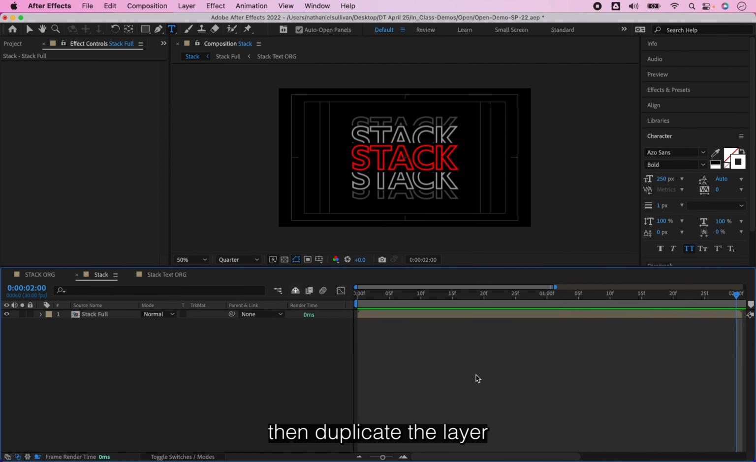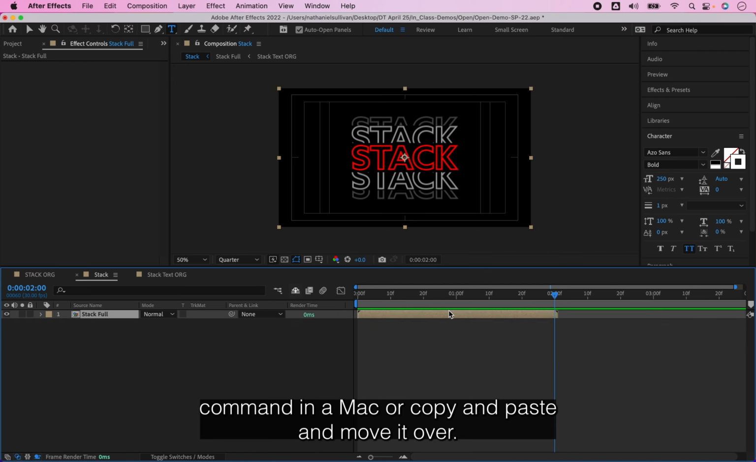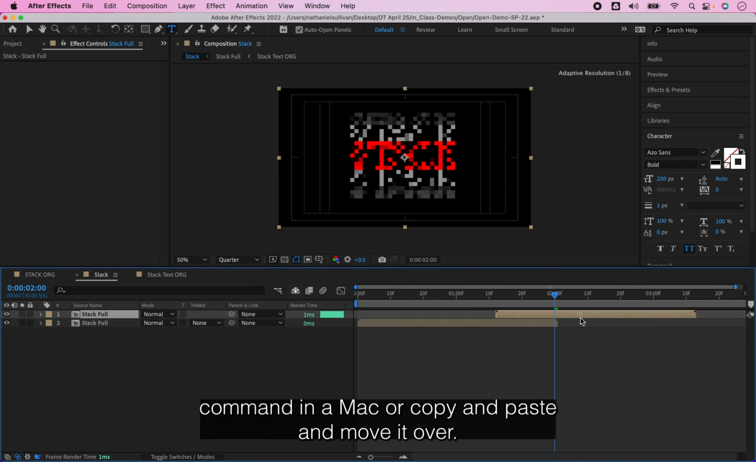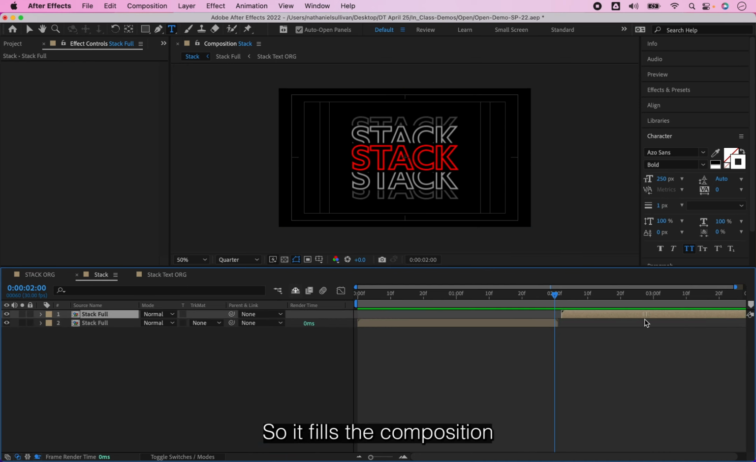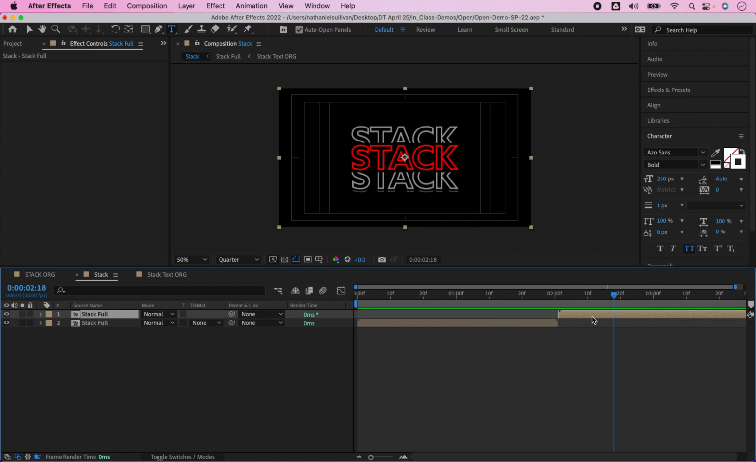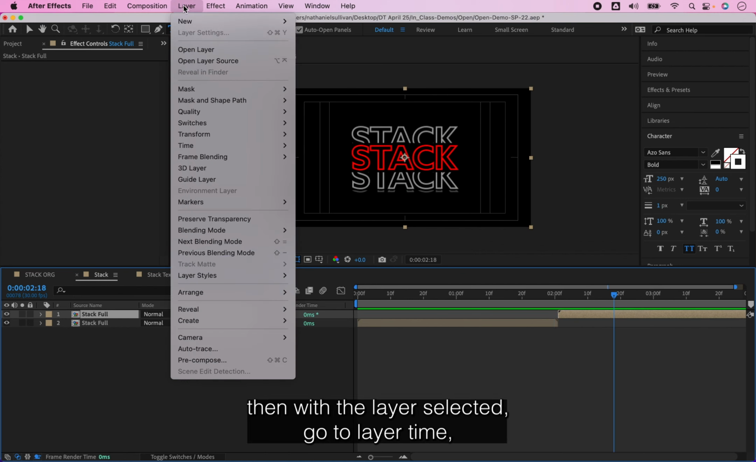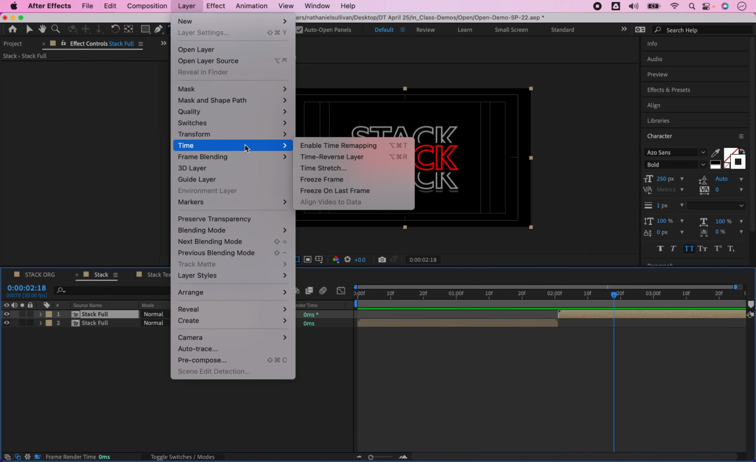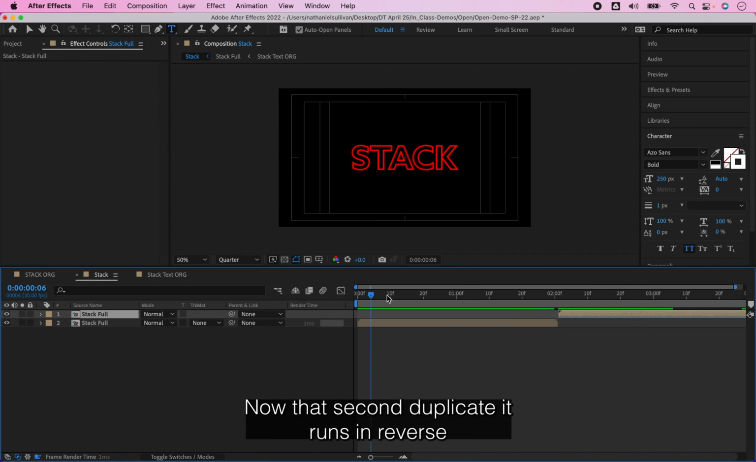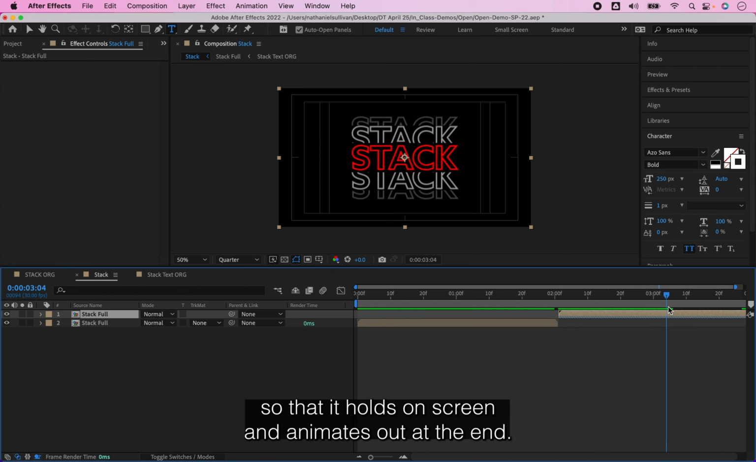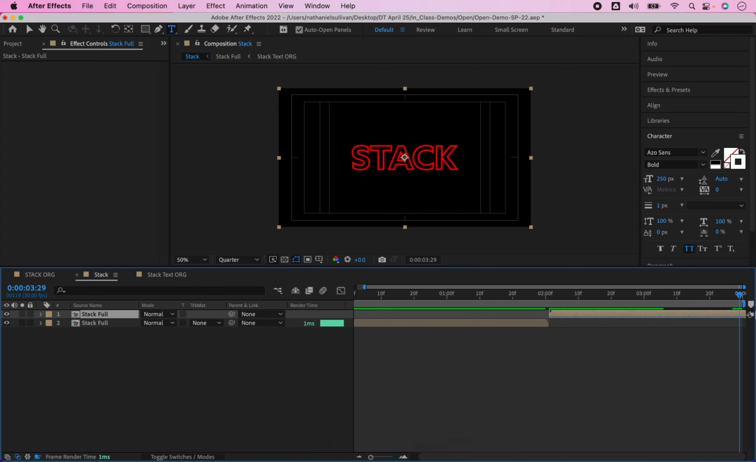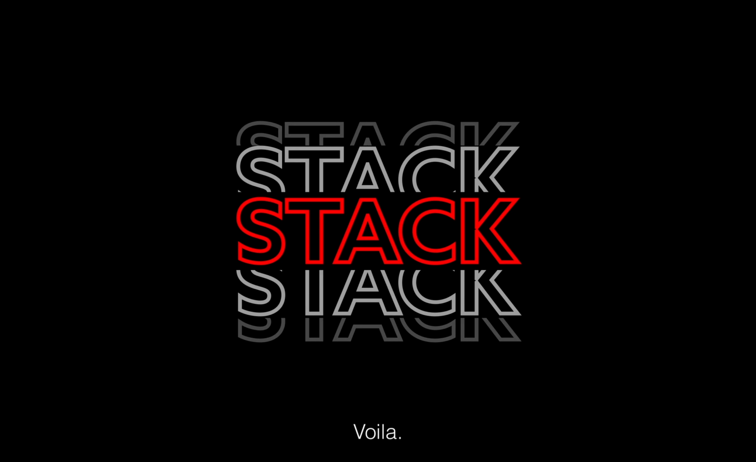Then duplicate the layer, Command D on a Mac or copy and paste, and move it over so it fills the composition. Then with the layer selected, go to Layer, Time, Time Reverse Layer. Now that second duplicate runs in reverse so that it holds on screen and animates out at the end. Voila, my stack text effect.